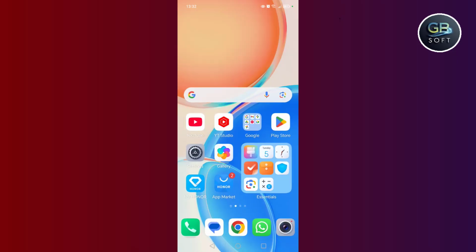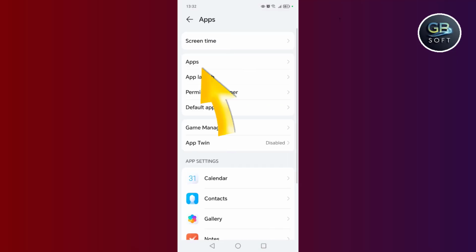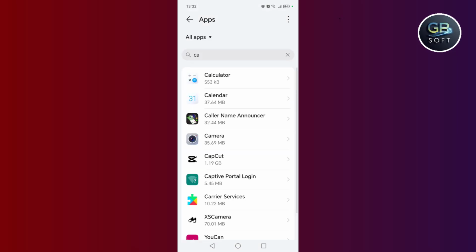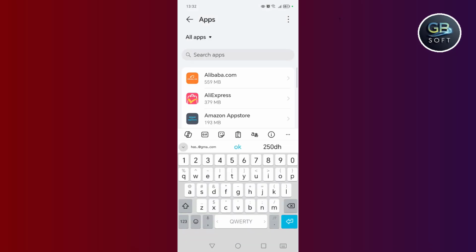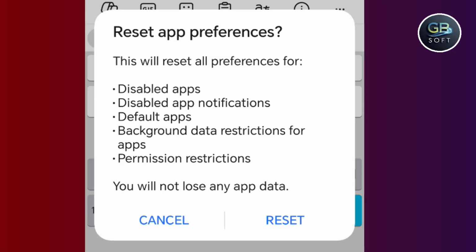For the explanation, the first step, my friend, is to go to the settings, then go to the applications, then click on the applications again. After that, you will find 3 small dots here. Just click on them, and here you will find reset application preferences. Click on it.